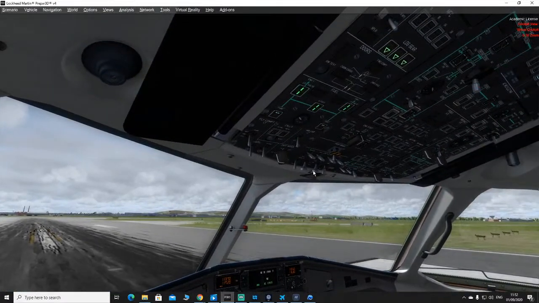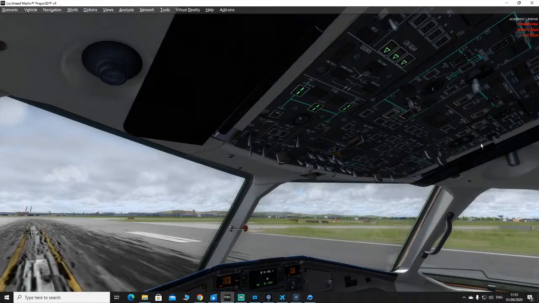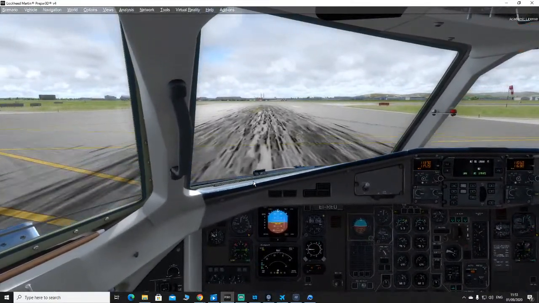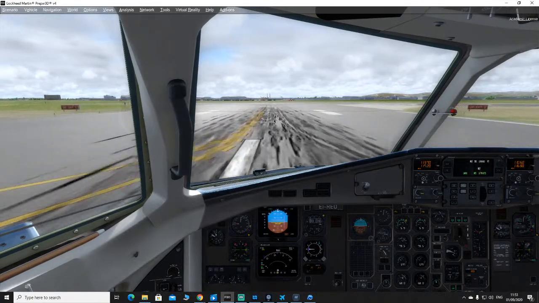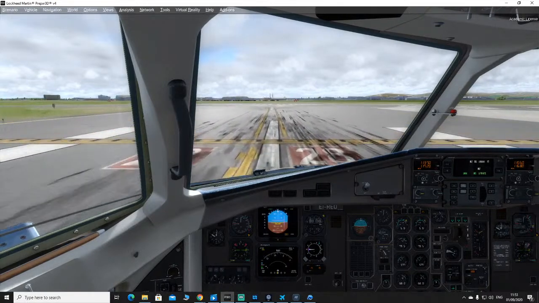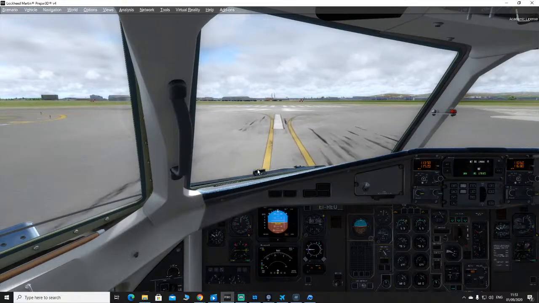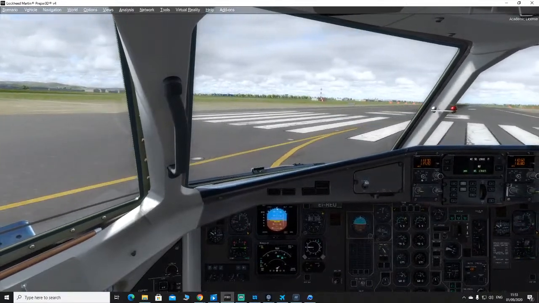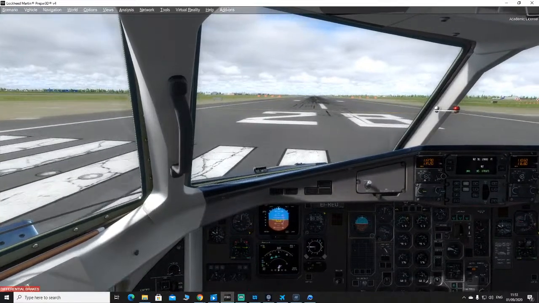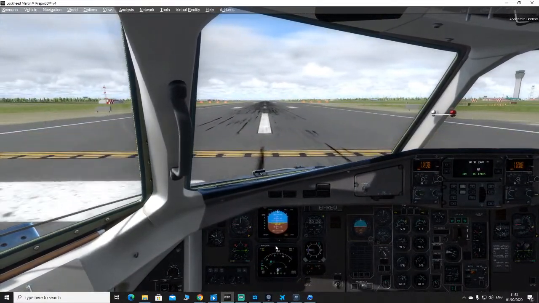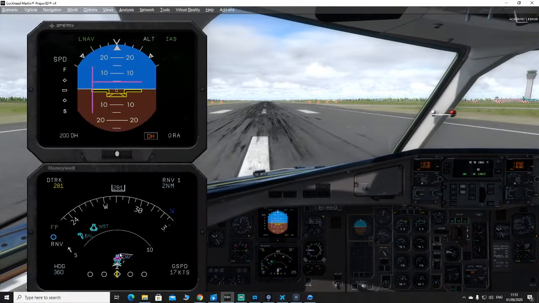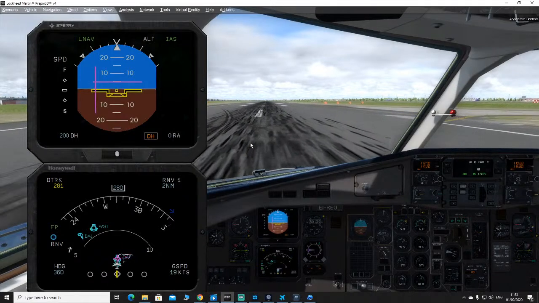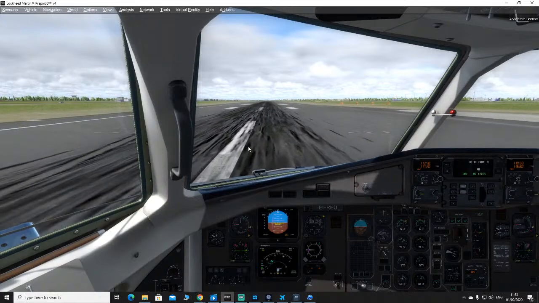So while we're getting close, I am going to turn on the rest of the lights. Flaps are okay. These two screens is Shift 1. You can see here the takeoff is immediate right 1 after departure. Okay. 50%.